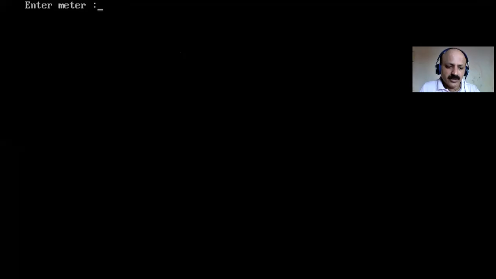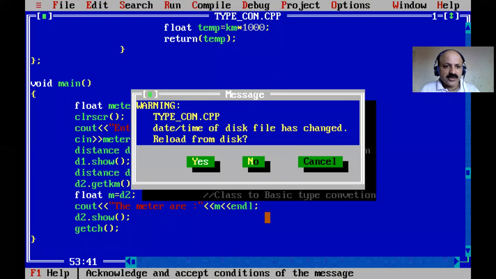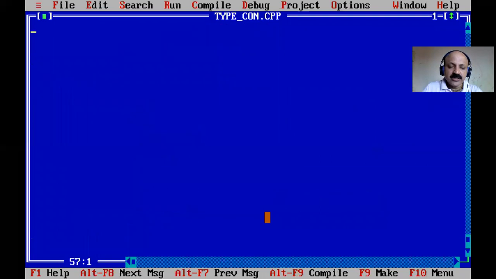So what happened? I again give some big range: 25,500. So 25.5 kilometer. And here I give 2.5 kilometer. Okay, so yes, now it's perfect, and the 2.5 printed again, so that is not required. So there are two typecastings done here, very simple.